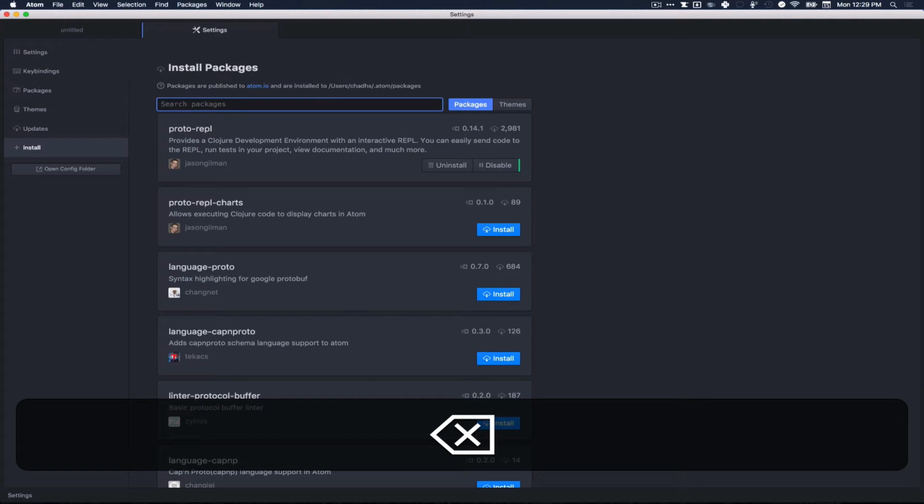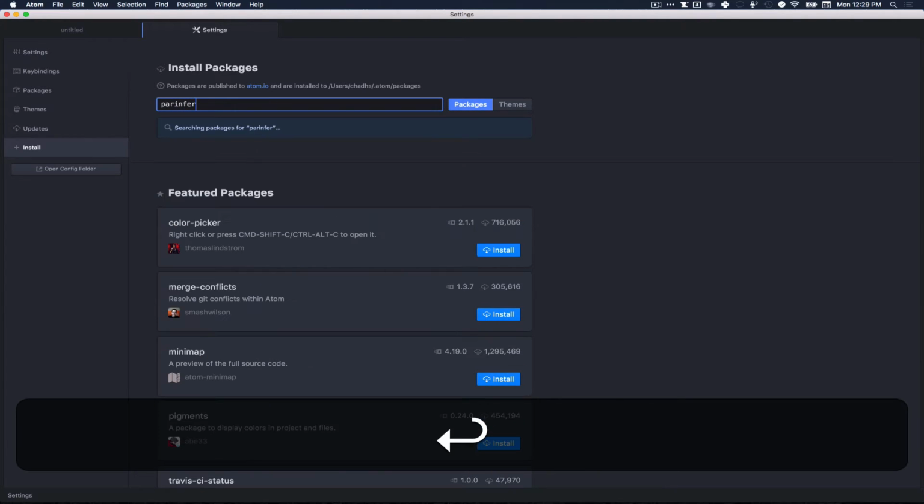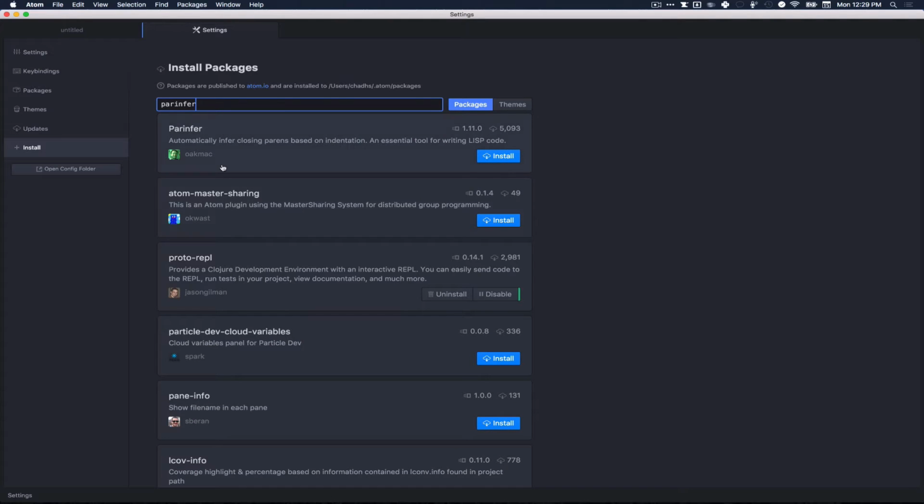I'm going to install one other, I'll call it an optional package. It's par-infer, I believe is the correct pronunciation, because it infers closing parentheses based on an indentation. So basically this is a way to auto balance and handle parentheses. Then it tries to be intelligent about where the parentheses should be wrapped in the code you're writing based on the indentation. It's kind of neat. If that doesn't make any sense, don't worry about it for now, and just do proto-REPL.